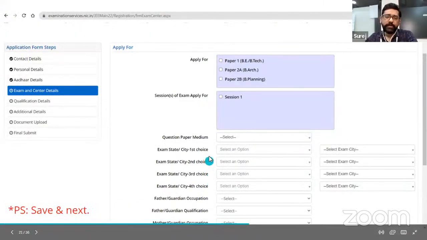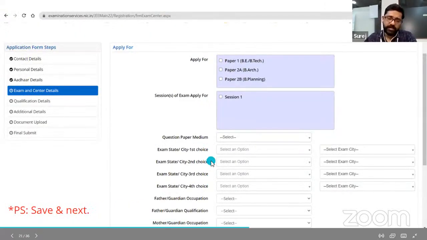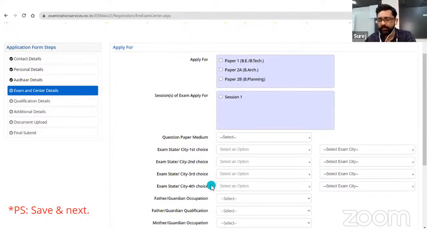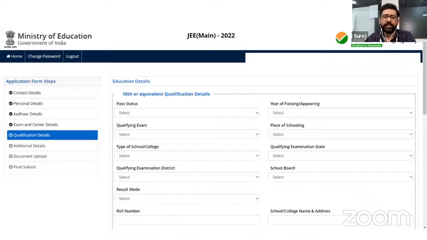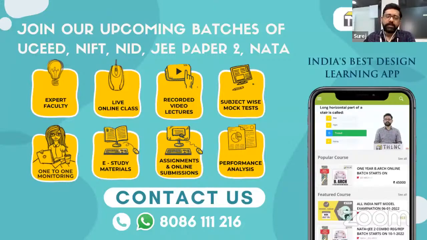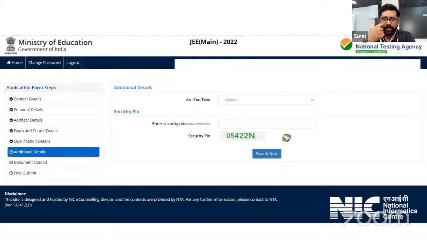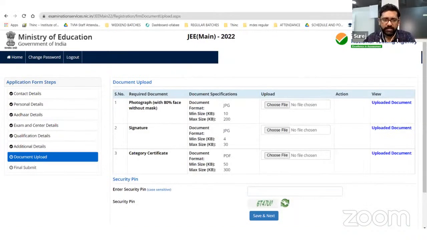Okay. Now, you can give your examination choices. You have 4 options to give. You can give all the 4 options. After that, you have to give your qualification details, the exam by which you are actually becoming eligible. So the 10th exam, the marks that you have scored in that, all those things you can enter. Additional details, such as whether you are a twin, things like that have to be entered.